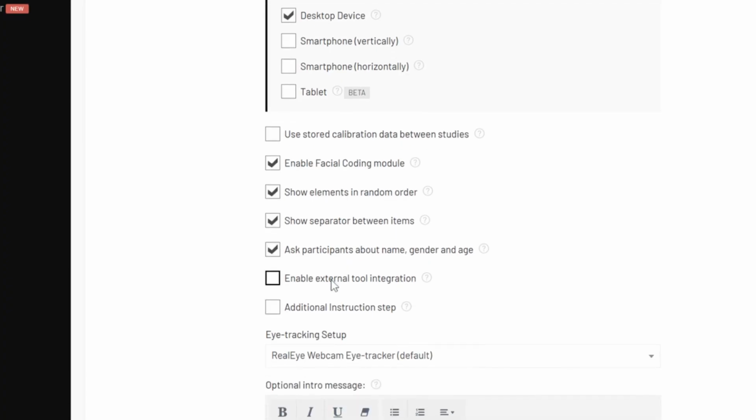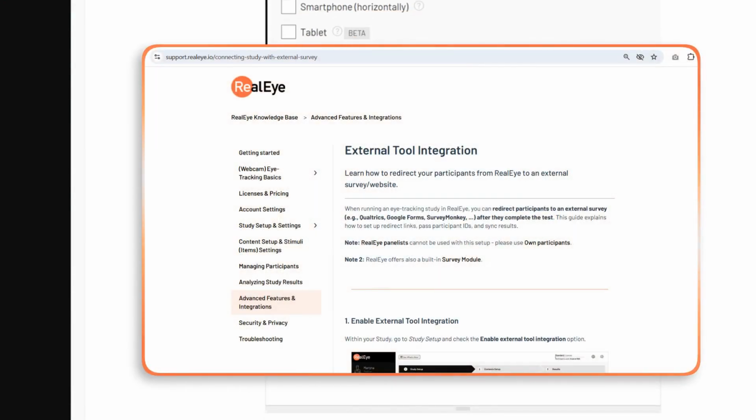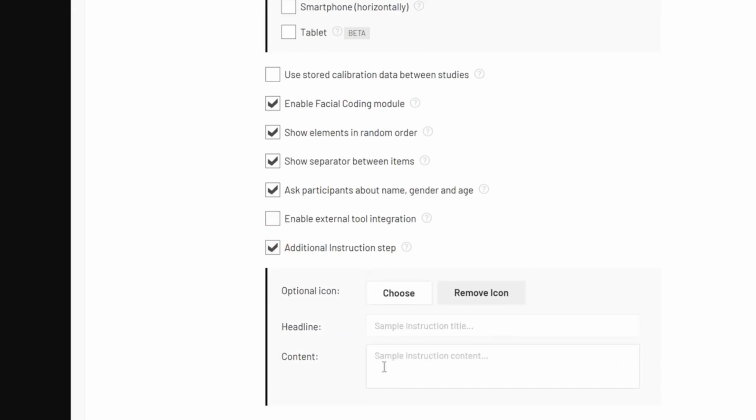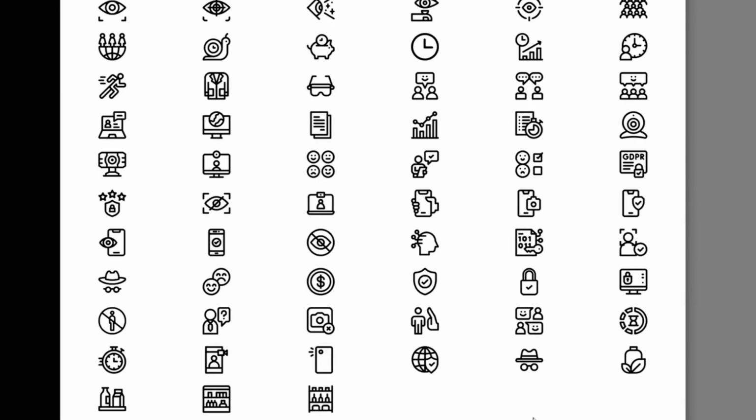The external tool integration lets you redirect participants from RealEye to any other website, for example, Qualtrics or Google Forms. This feature depends on the purchase license and is explained in detail in a dedicated article in our knowledge base. We can add an extra instruction step that appears at the very start of the study, before calibration. We can add a headline, some content, and pick an icon from the list.